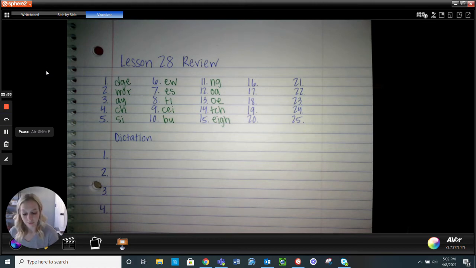Number 19, ow, o, oo, that may not be used at the end of English words. Ow, o, oo, that may not be used at the end of English words. And number 20, ah, oh, oo, ow, off, used only at the end of a base word or before a T.